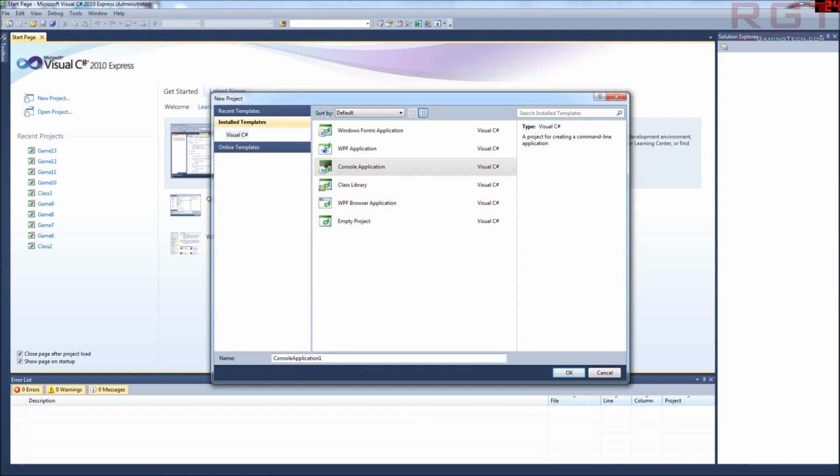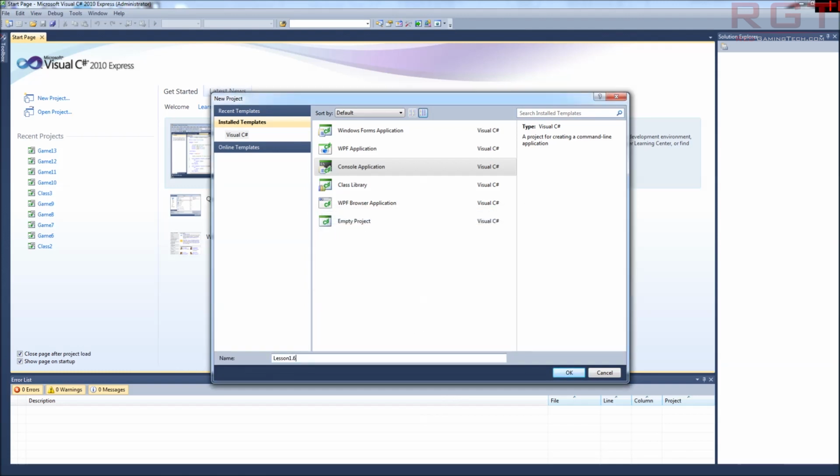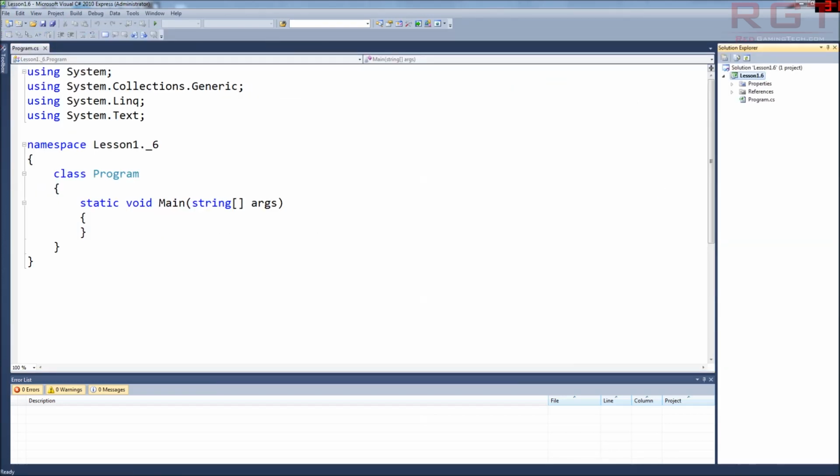So, you want to give your application a name. I'm going to call this one Lesson 1.5. Oh, it's because I'm already recording it. I'll call it 1.6. It's because I've still got the project from when I first recorded this. So I'll open up your new project. As you can see, I've increased the text size that things are displayed in.